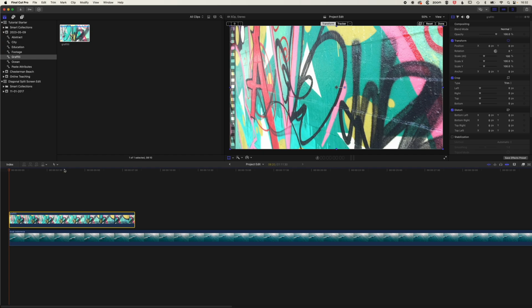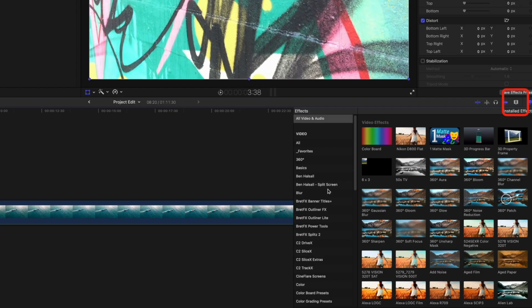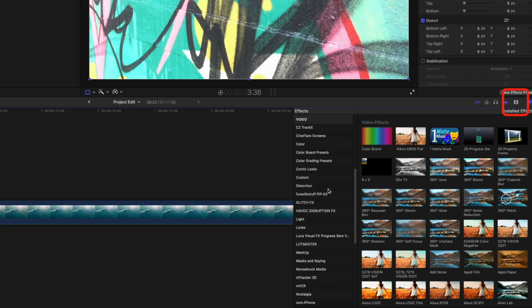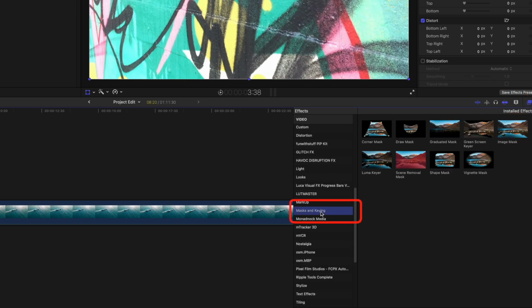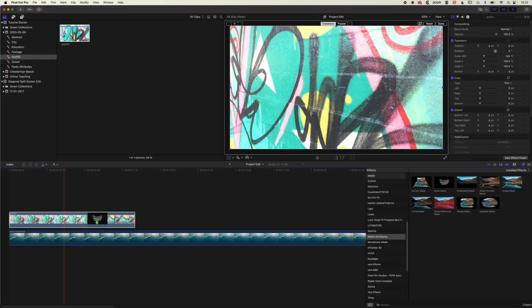So to set up the diagonal split screen, super simple within Final Cut Pro, we're going to come across to the effects on the right hand side here, and in here we're looking for our masks and keying. We'll scroll down until we find that, and what we're looking for here is the draw mask. So we're going to drag the draw mask onto the top clip here.